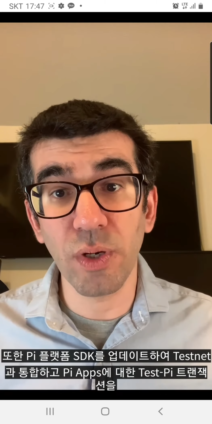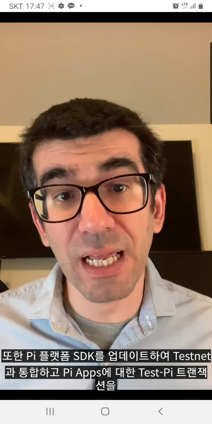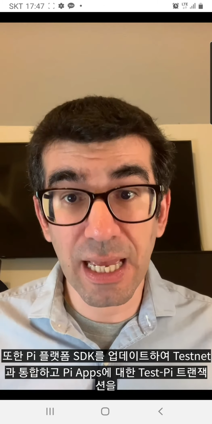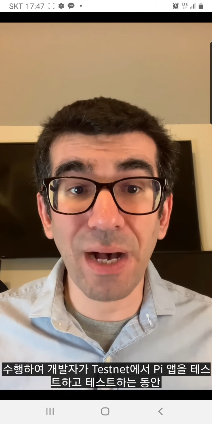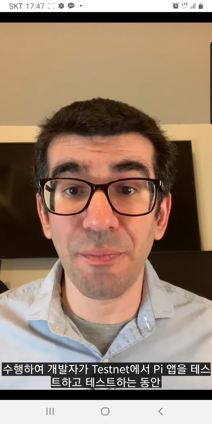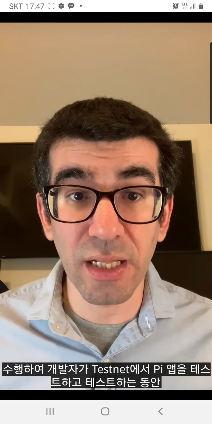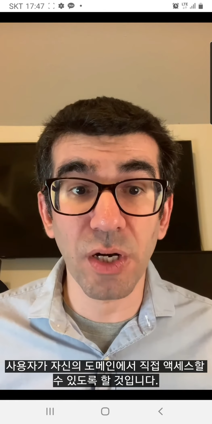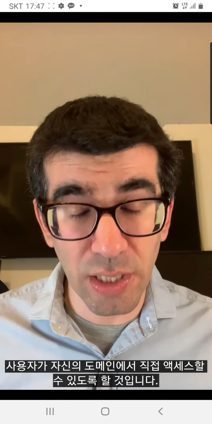Note that we will be updating the Pi platform SDK to also integrate with the testnet and perform test Pi transactions for Pi applications, allowing developers to test their Pi apps on the testnet as well with users, and having users accessing those apps directly from their own domains during testing.